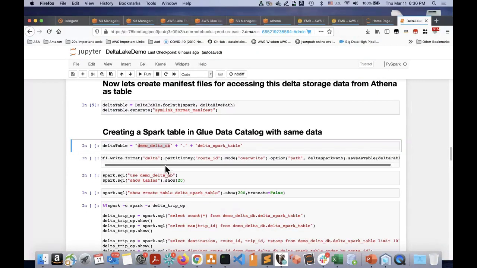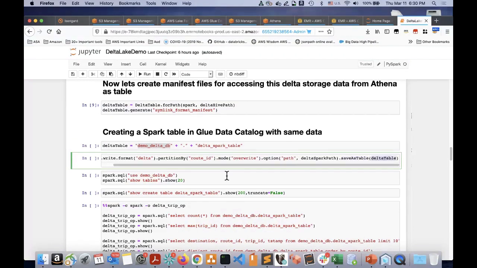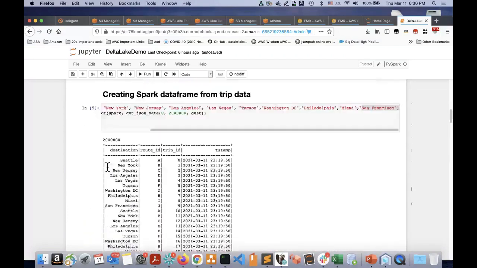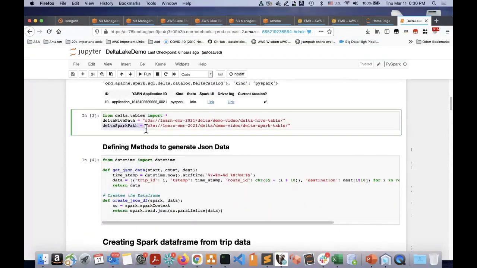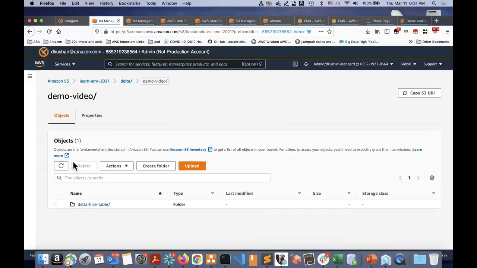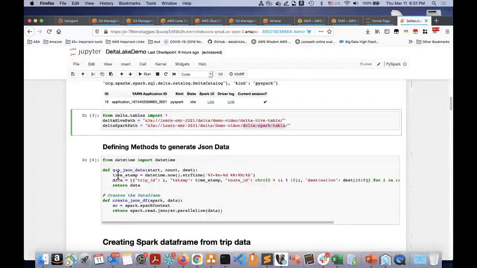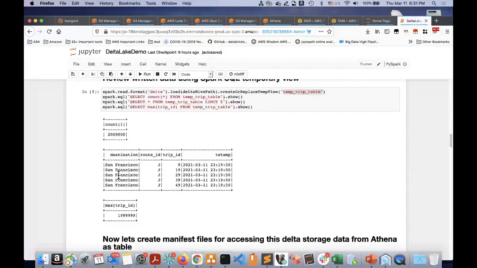And in this case, what I'm doing, I am actually using the saveAsTable option, and I am saving it in the Delta Spark path. So if you remember, I mentioned at the very beginning that I am also creating another variable called Delta Spark path. Now it goes under the demo video, but it goes to a different prefix. So Delta Spark table is what we will see getting created inside the S3 location. So if I go here under demo video, today I only have Delta Hive table. So now once I run this, you will see that I also have that location created.